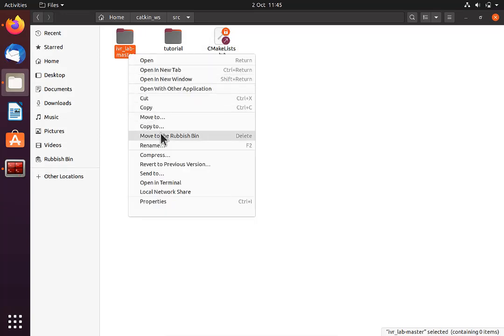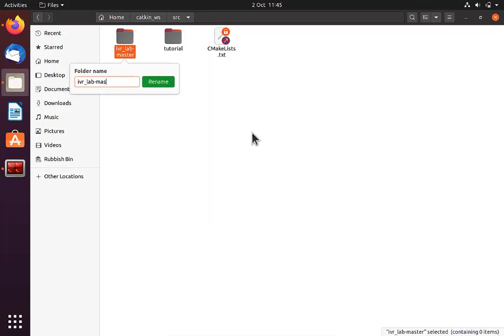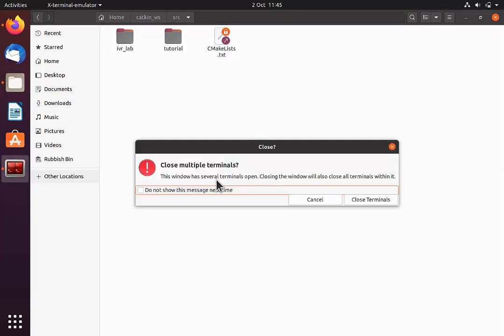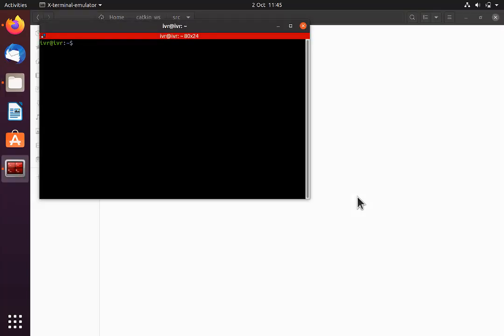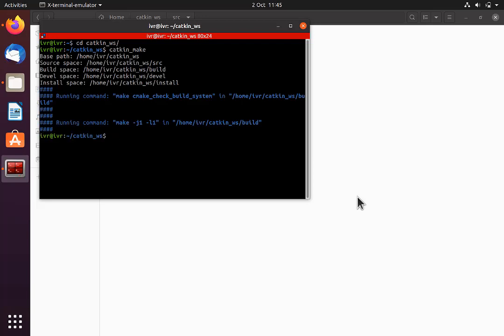First thing is the name of the package is IVR Lab, so the folder should be IVR Lab. I renamed it to IVR Lab. 50% of the errors you run into is because you didn't name the package properly. It won't be installed. So it should be named IVR Lab. Then the next step is I'm going to open up a new terminal to install this package. And as we said, we go to the Catkin workspace, install it using the catkin make command. Catkin make will install all the packages that are in the source folder.